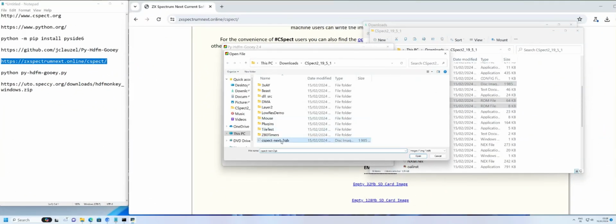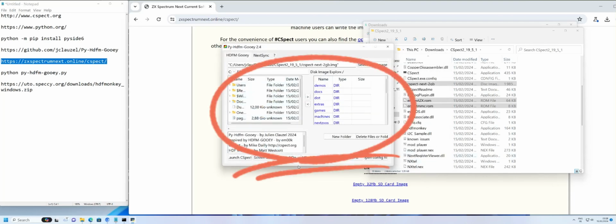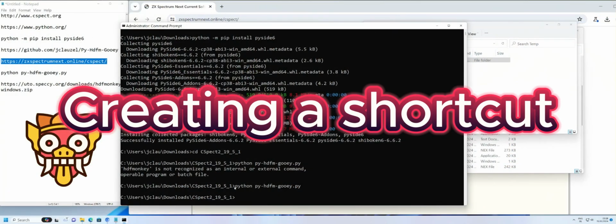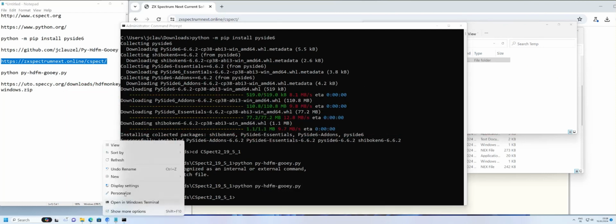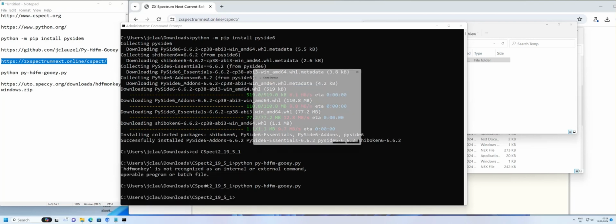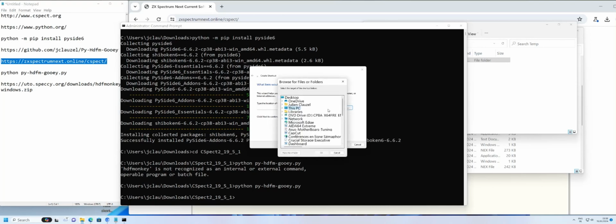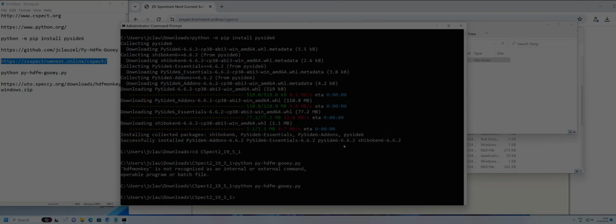So let's pick our image now, CSpect Next, and boom, we have everything. We can see the file explorer on the left, and on the right side, your image that has been loaded. To make life easy, let's create a shortcut on your desktop. Right-click on your desktop, new shortcut. And here we click the Browse button, and we navigate to the CSpect directory where we have the py-hdfm-gooey Python file. This is the one you want to pick. And click Next. Now you have a shortcut.